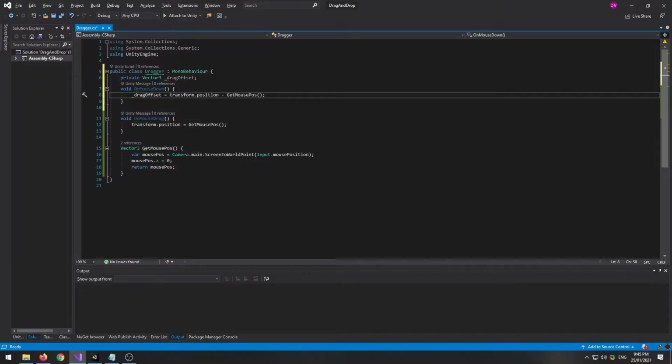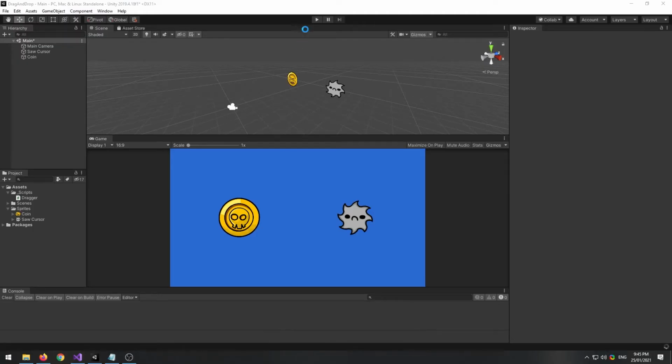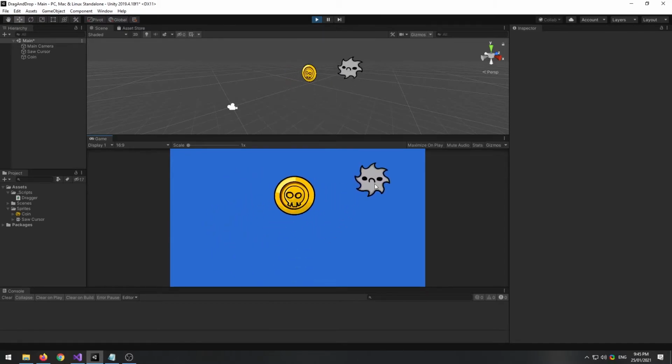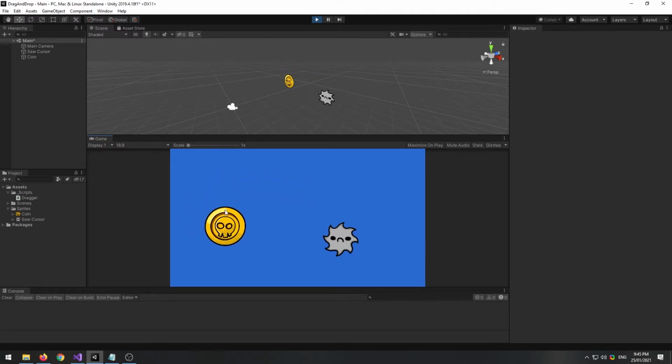So now that we've got our drag offset, instead of just immediately telling it to set it to the mouse position, we'll set it to the mouse position plus the newly gathered drag offset. Show you that. There we go, much nicer. Feels much better. Doesn't have the snapping.